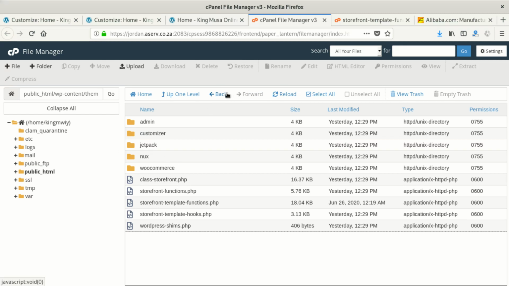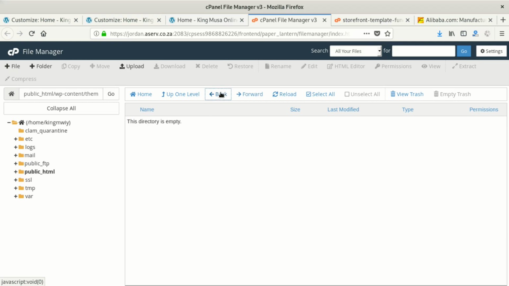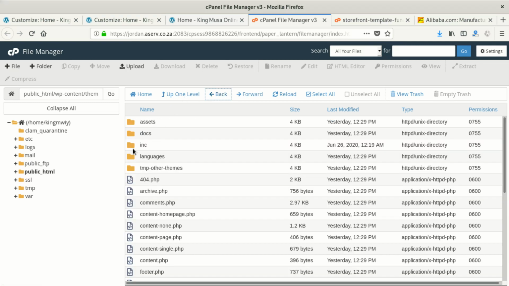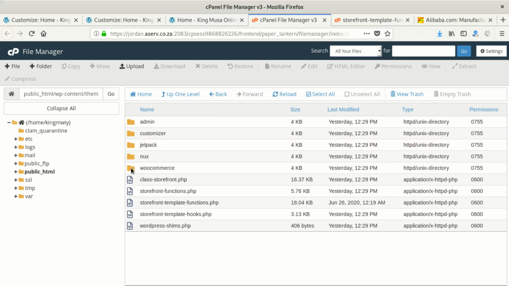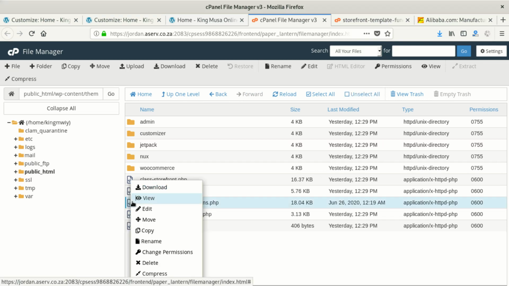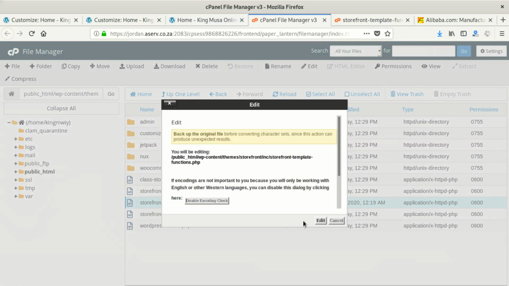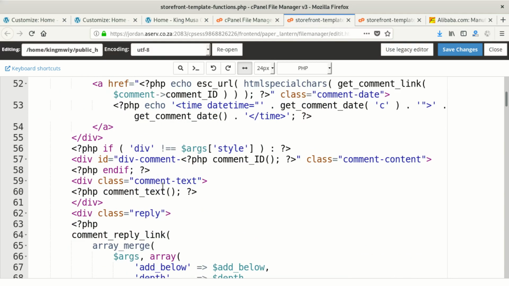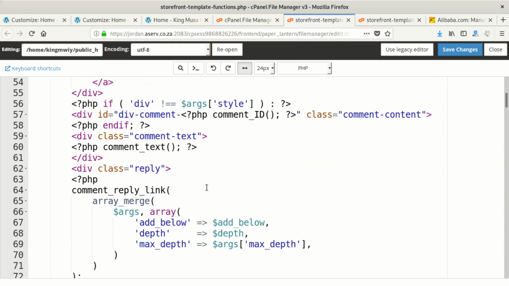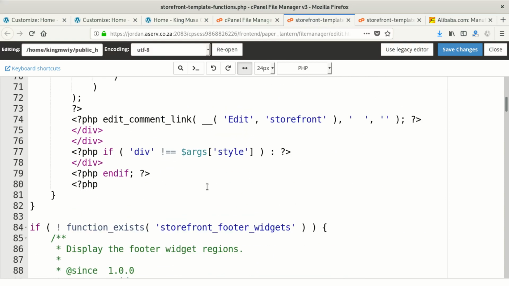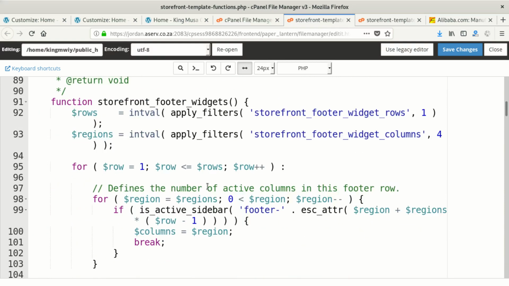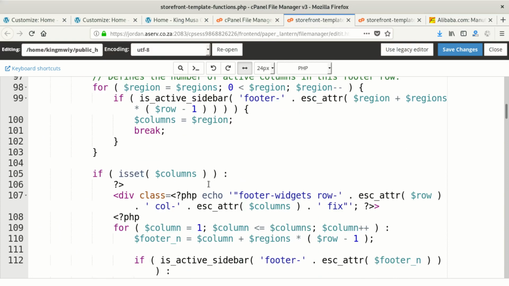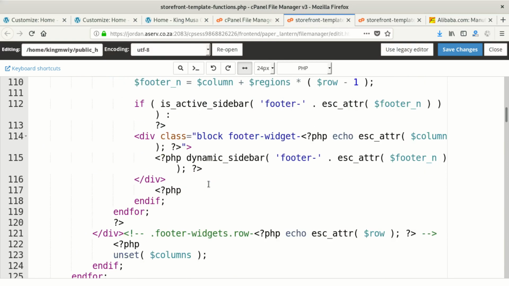It's under inc, includes. So you go to this page called StoreFront template functions. You go there, you edit. I say okay, edit anyway. Once we edit, you can see when we go down where we deleted everything that was there. Let me scroll down. Remember, we deleted that, so there's nothing there anymore.